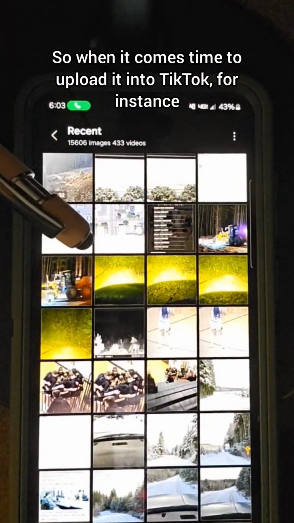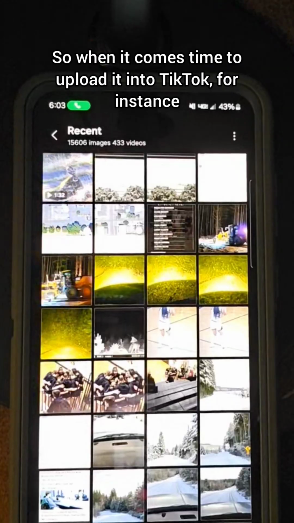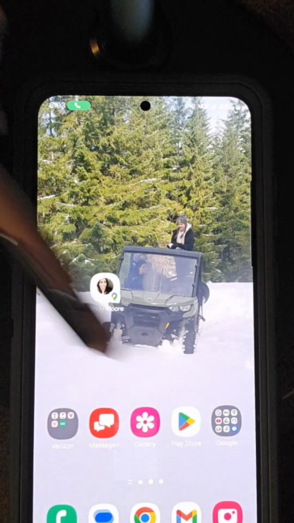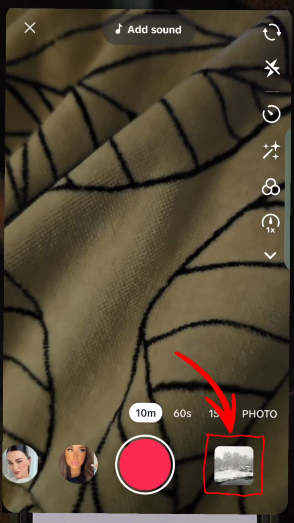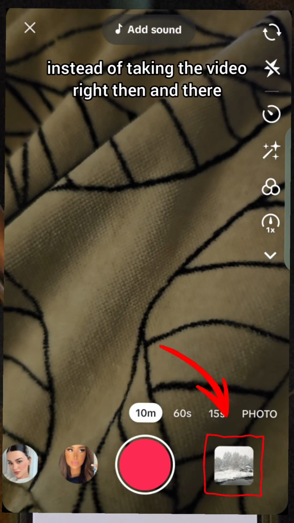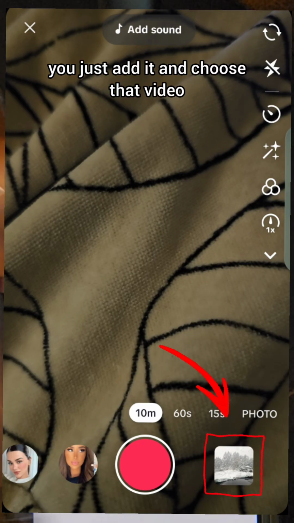So when it comes time to upload it into TikTok, for instance, when you go into TikTok to add it to your video, instead of taking the video right then and there, you just add it and choose that video.